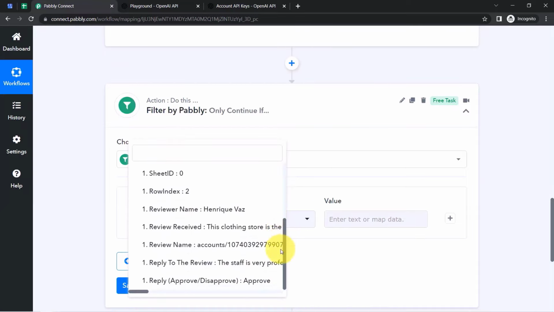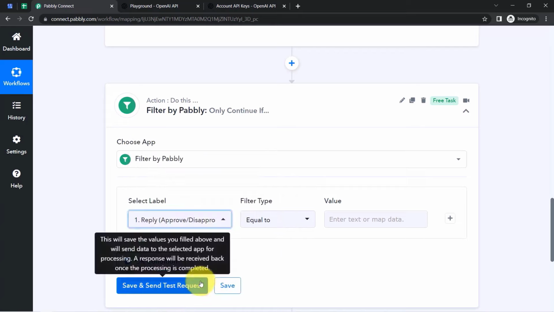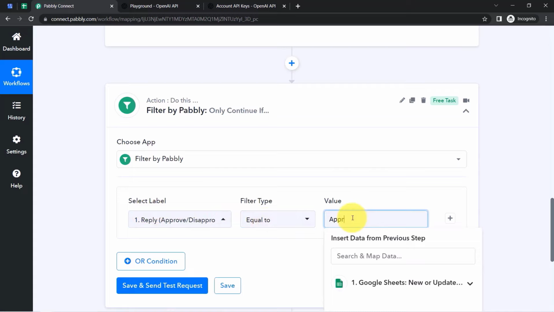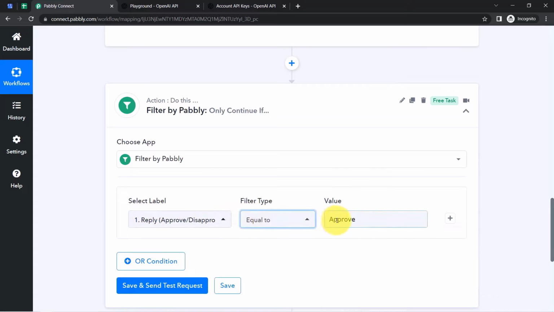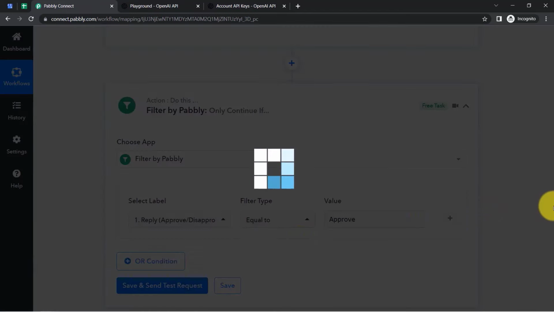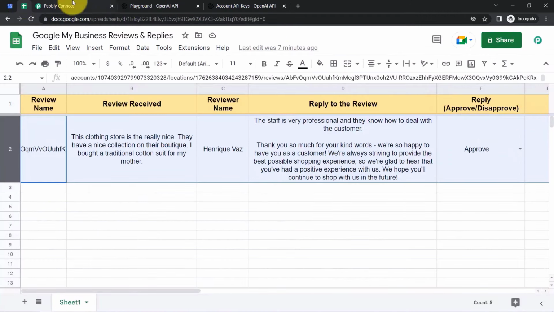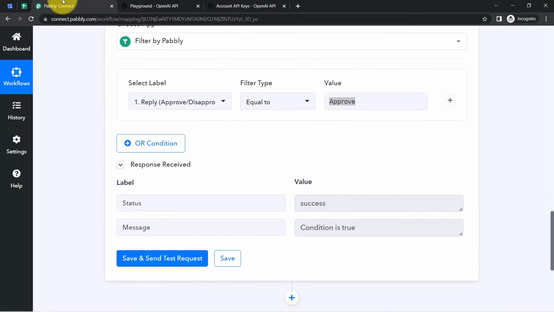Now, where is that column? Okay, this is the column. Whenever this particular column is equal to approve, save and send test request. The condition is going to be true because we actually have the same value in our column. That is why this condition is true. But let's say someone on your team has disapproved this content because it is not satisfactory. In that case, this automation will stop here only.